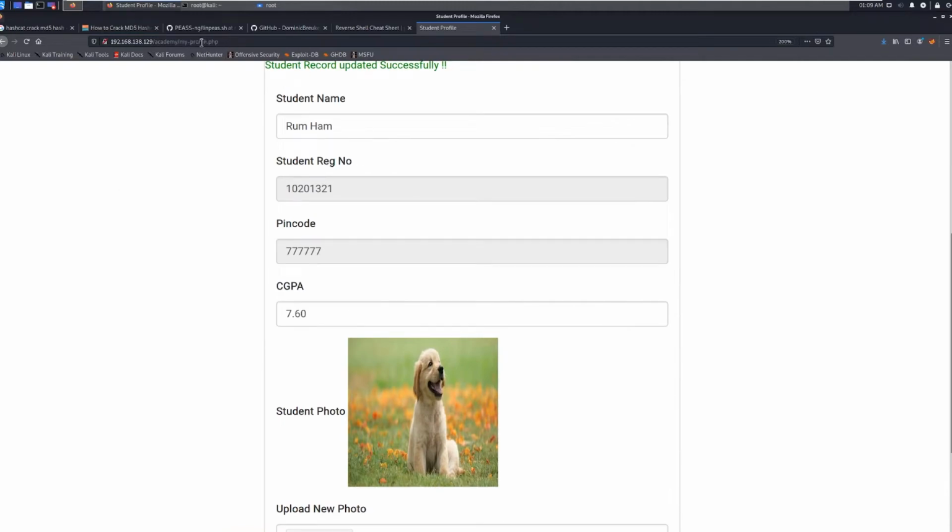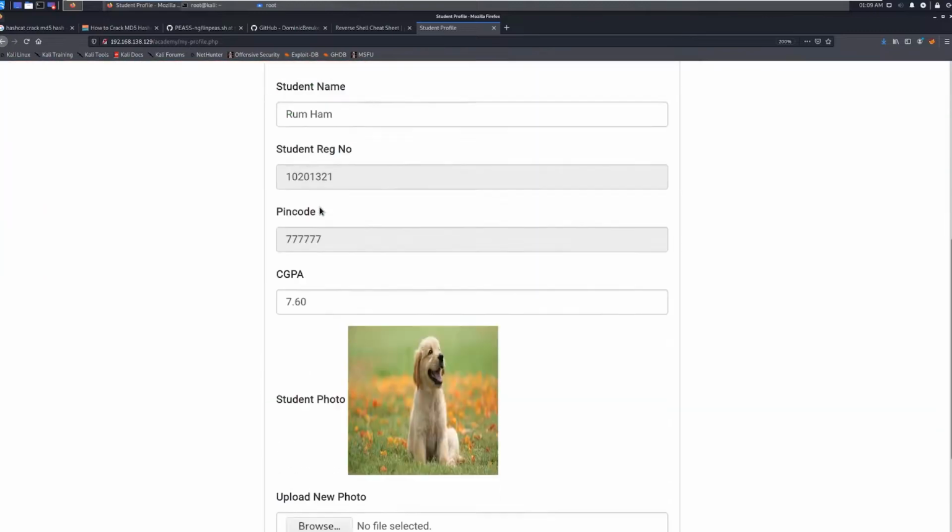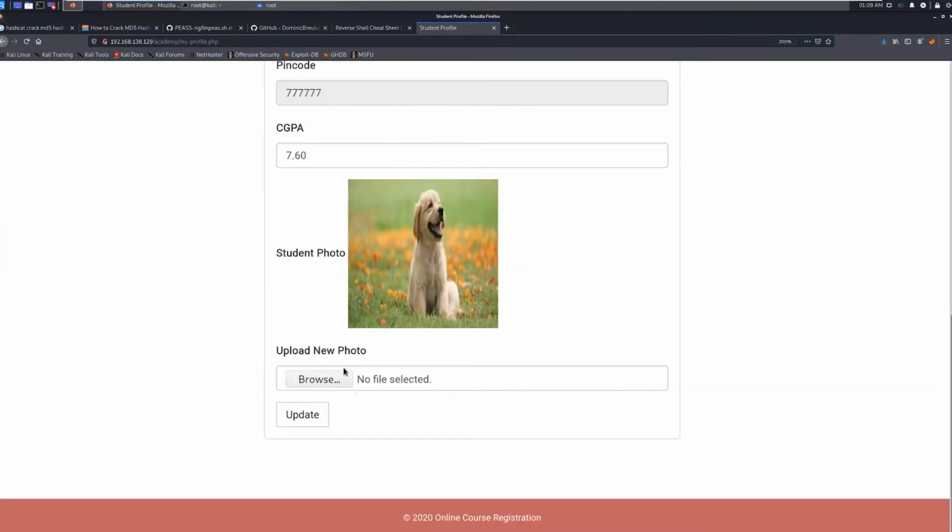It should say my-profile.php. What we want to do is see if we can upload a file that is not a dog. Like not a JPEG, not a GIF, not a PNG. We want to see if we can upload something that's not a photo and abuse the file upload system. If they're doing no checks here and we can just upload this, they are in big trouble.